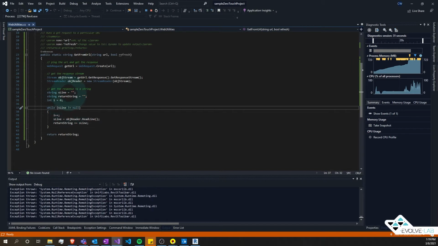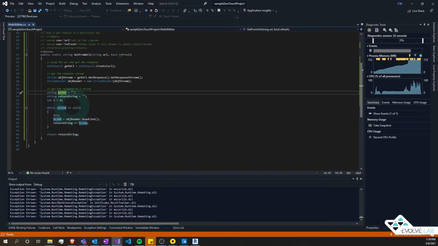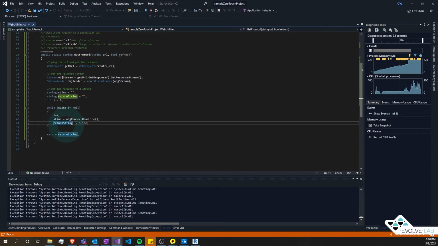In the meantime, we'll start with an empty string, and then we'll go through the stream reader and read line by line what is in there. So first line, return it to sline. Sline is not null, therefore we'll get to the next part, and then we'll just append that to our return string. We'll do that until we get to a null line, in which case it'll break, and once it breaks, we'll return our string. And that's how it works.